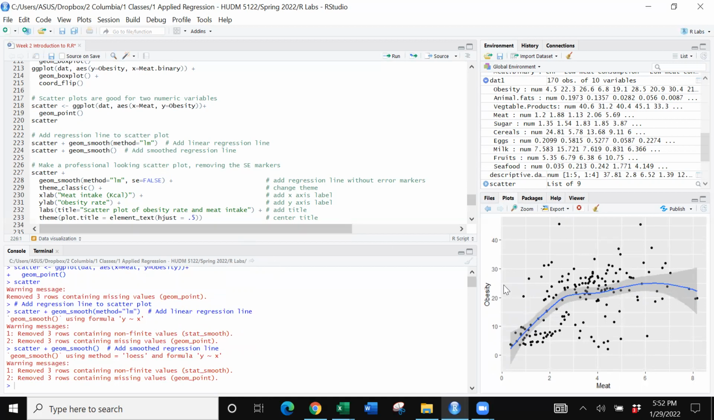And this is called a lowess curve. You have to look at the default settings. It's basically a smoothed regression line. You can see it kind of bending with the data. So it looks like obesity has a positive correlation with meat up to a point. And then once your meat is kind of in this 4 to 8 range, it kind of levels off.